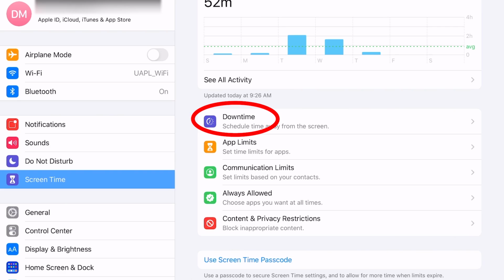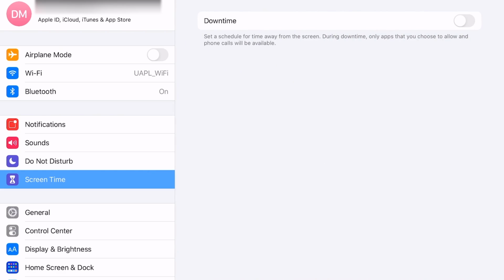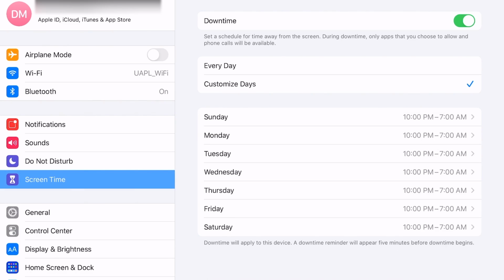To schedule Downtime, we'll go back to the main Screen Time menu, and this time we'll select Downtime. We're going to toggle that button to activate it. So now it's on, it's in green, and then we can select the days and times for which we want downtime. So you can tap Every Day for the same period of time that you are going to be screen free per day for the entire week, or you can tap Customize Days and you can select certain limits for yourself per day and then which times on those specific days.